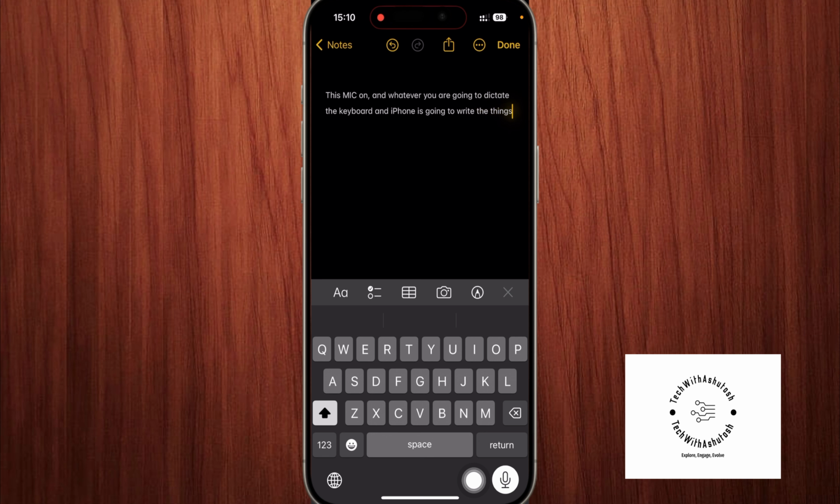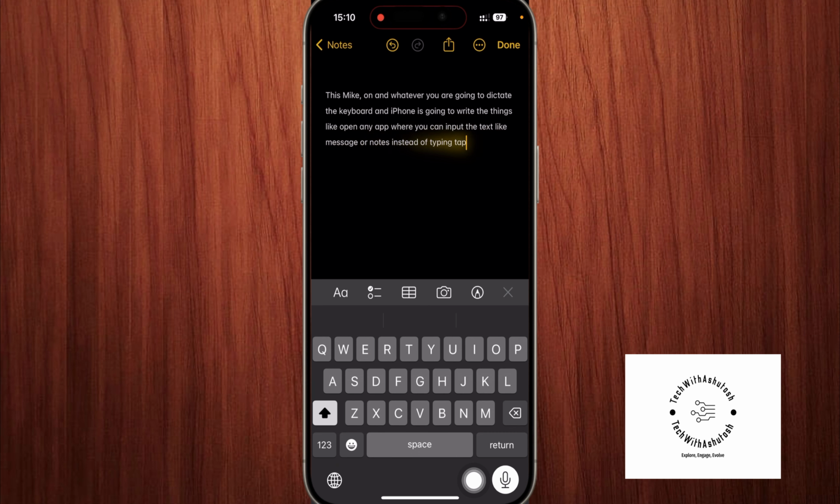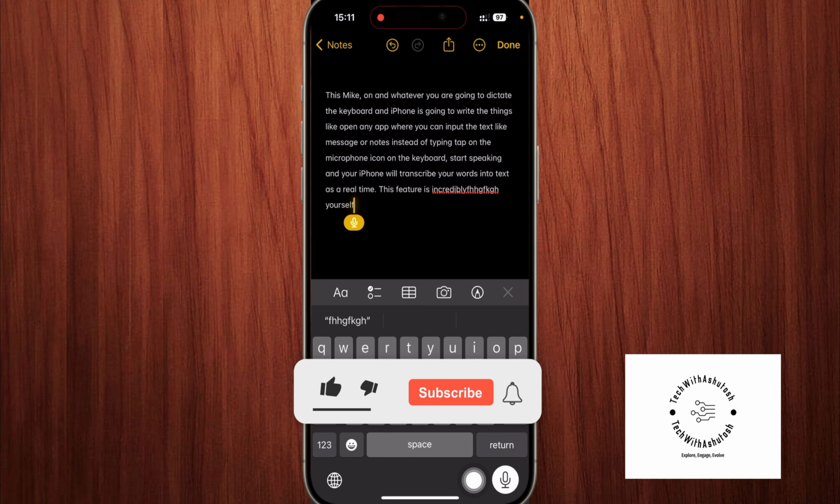Open any app where you can input text, like Messages or Notes. Instead of typing, tap on the microphone icon on the keyboard, start speaking, and your iPhone will transcribe your words into text in real time. This feature is incredibly handy for composing messages, and it also works if the dictation goes wrong. You can write things yourself, which is another part.